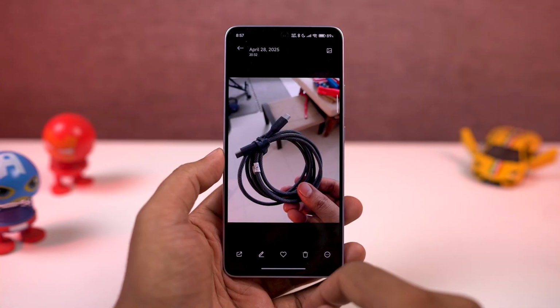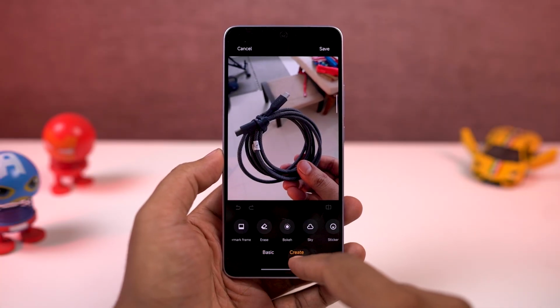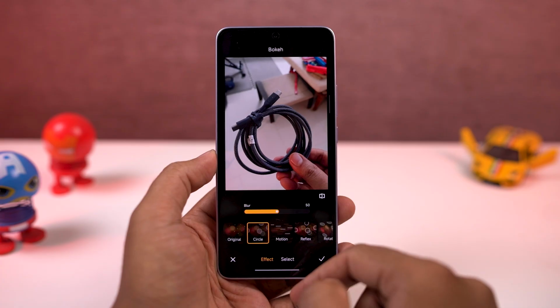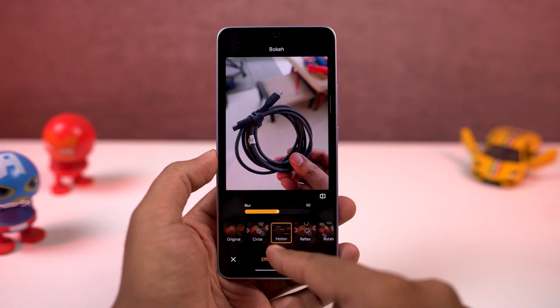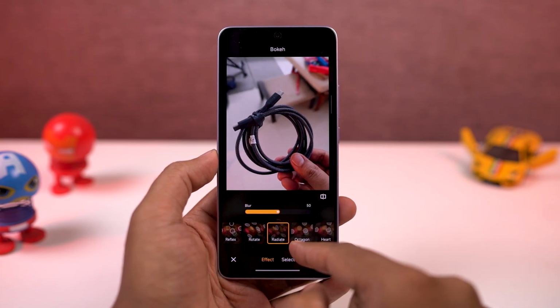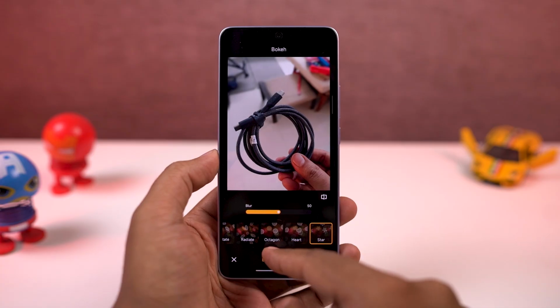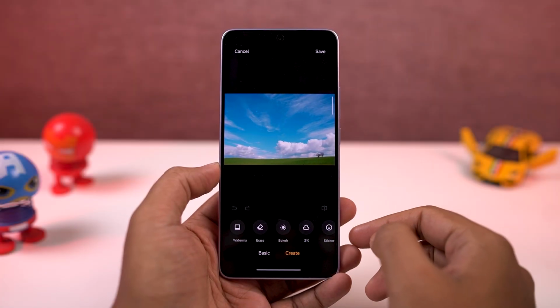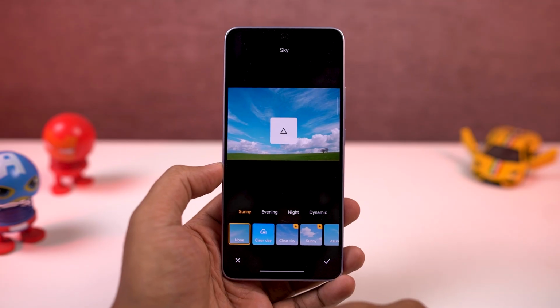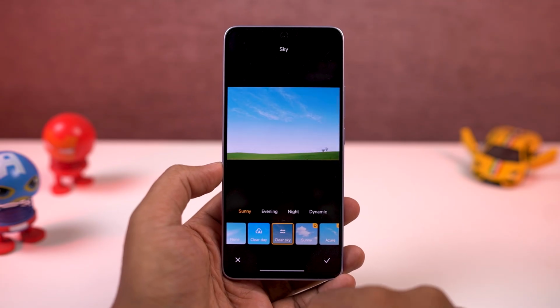Next, we have the bokeh feature where you can turn normal photos into portrait shots. Using this feature, you can change the amount of background blurriness you want, and you also get all these filters which can further improve your portrait shots or the bokeh shots. Next, we have the famous feature to actually change the sky in the background. This is how it works, and it actually can make your photos look a bit more unique.